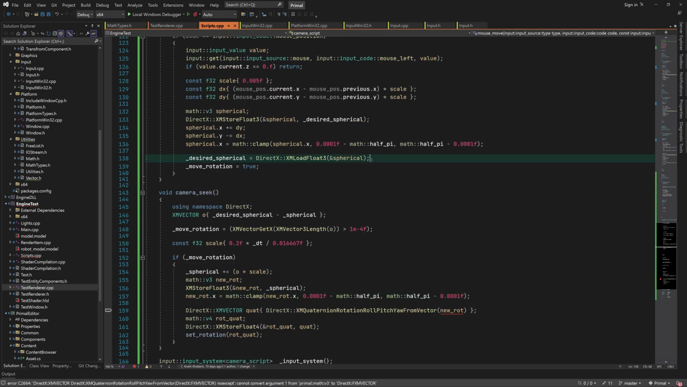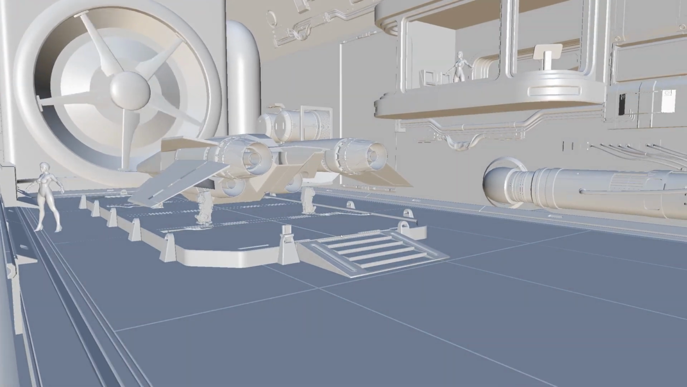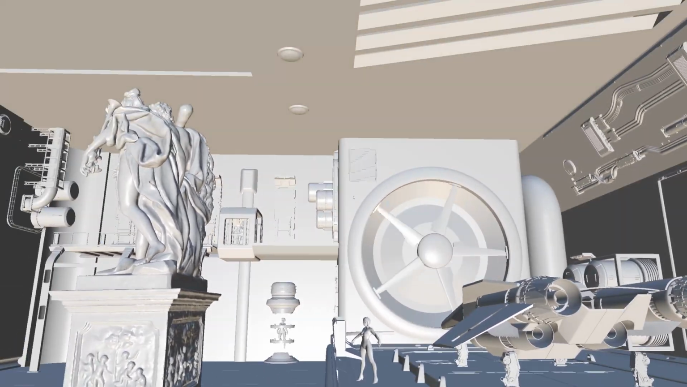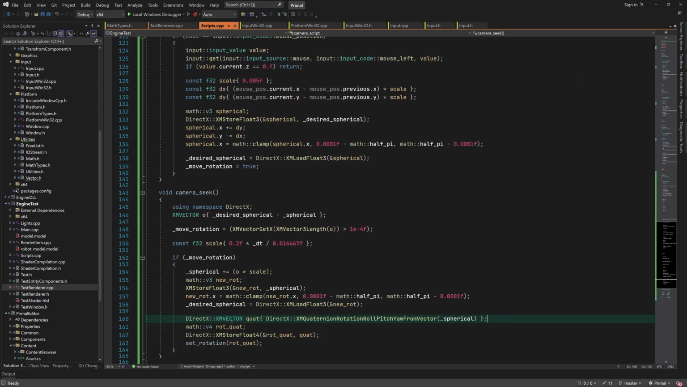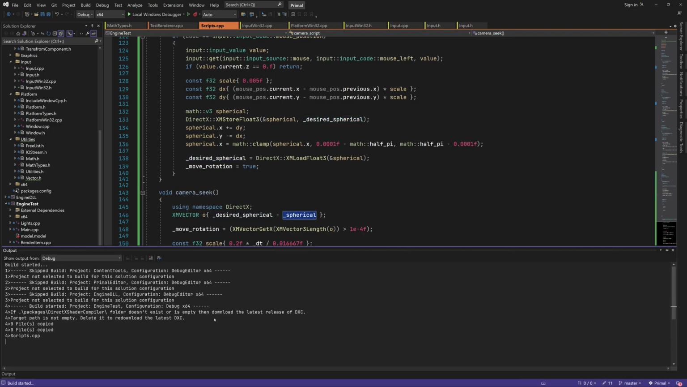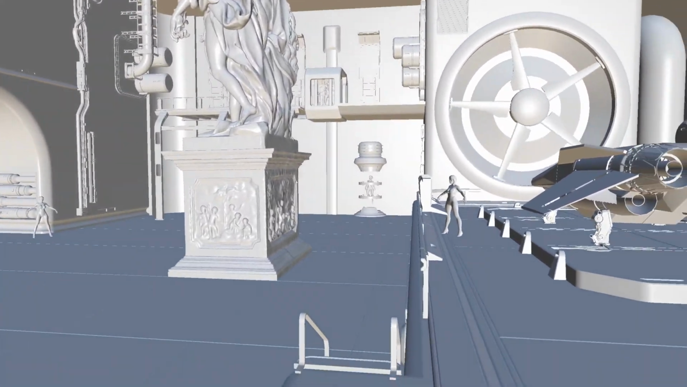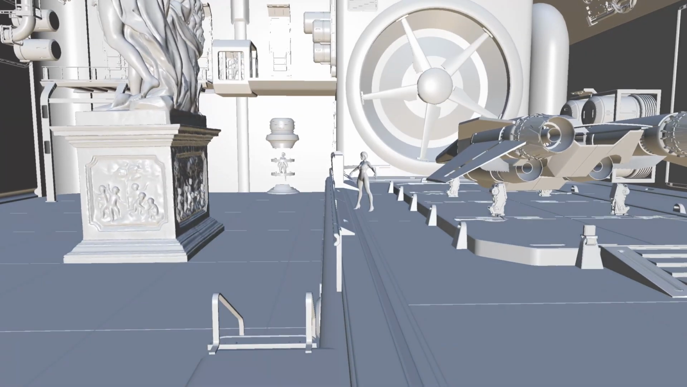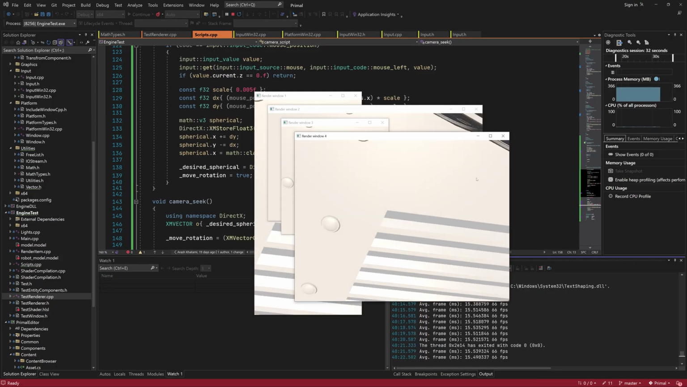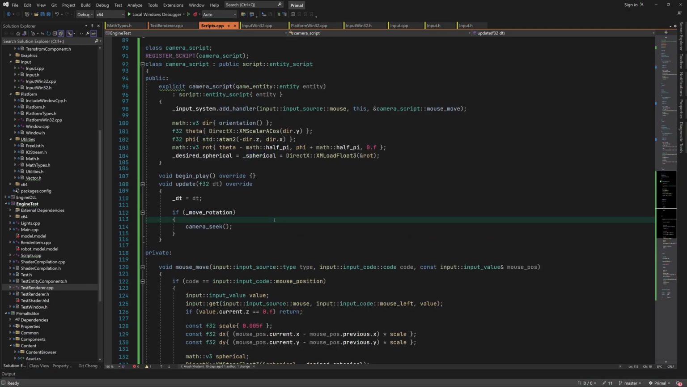Looks like I forgot to set the spherical value here, so let's do that. It's still not looking really smooth. Oops, wrong variable. This is better now. Great. Now let's change the camera position using the keyboard.